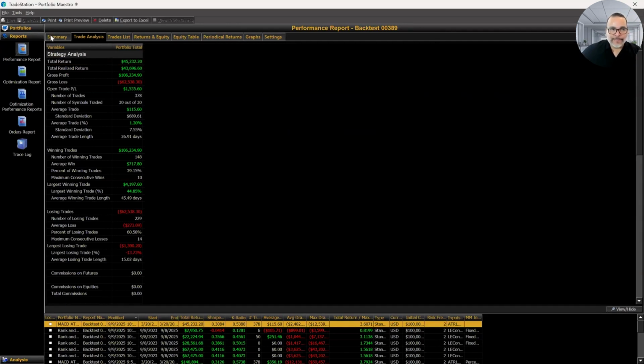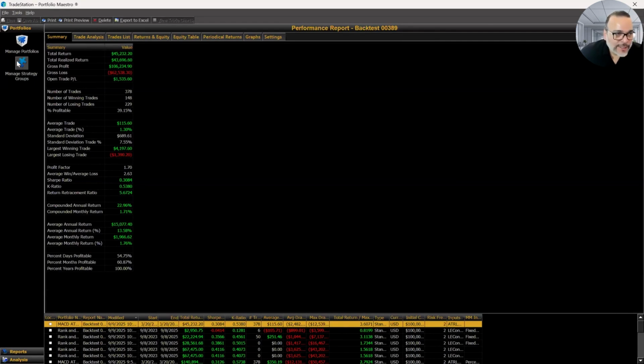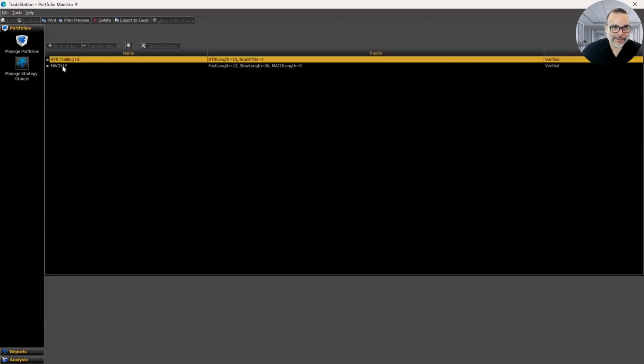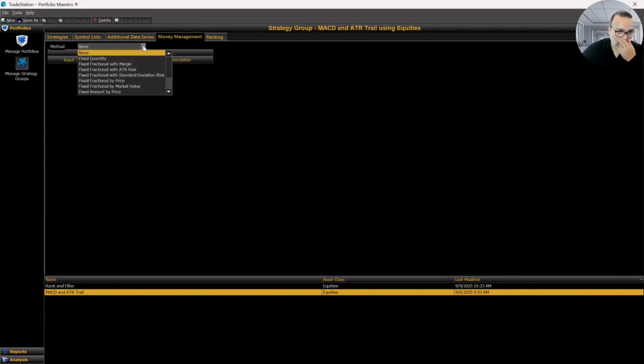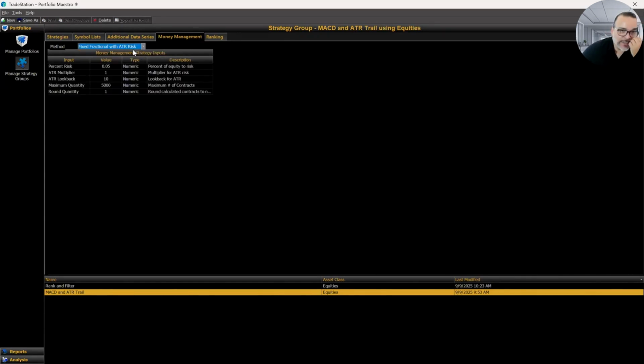But if I start adding the same ranking and filtering that I've added to the first example, of course, this is going to change. For example, if I add money management and I say only, I'm going to do fixed fractional with ATR risk. This particular money management not only is based on price, but also takes into account ATR risk. So it's going to look at how volatile the symbol is and do a calculation that says percent of equity to risk. And we're risking 5%. So it does that formula, and it takes into account the volatility of the symbol, which we talked about.